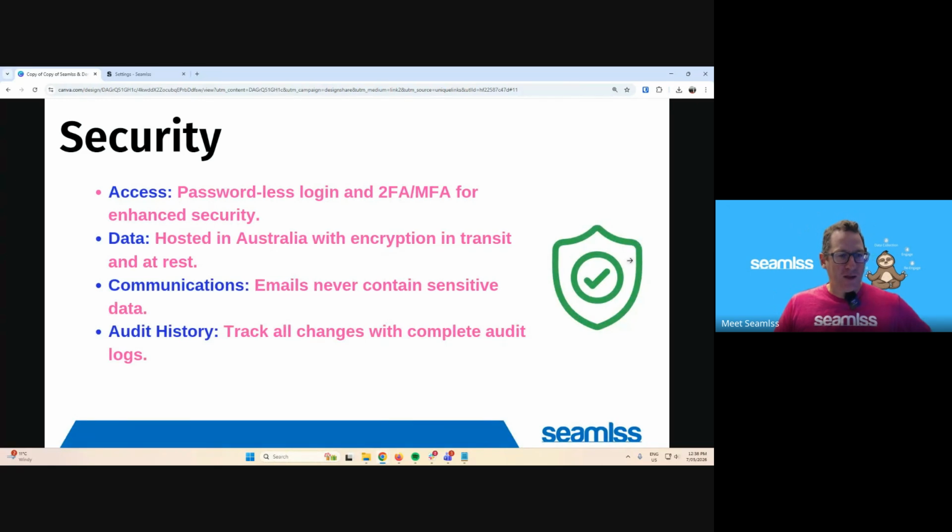Now, we talked about it being passwordless, but everything is 2FA, MFA. You cannot do anything without it. It's all hosted data in Australia. We don't email sensitive data. We have an audit history to check everything.